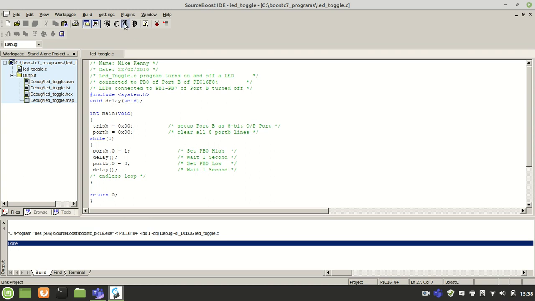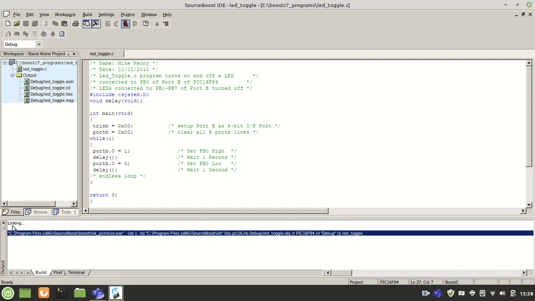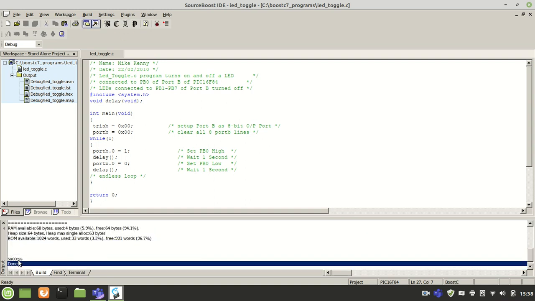So this symbol here, L, is to link up the various different parts of your program. You have two parts to the program, the main function, and you've also got the delay function. They have to be linked together. If I press L for link now, again you can see that we're linking and we've got success and done. So basically what's happened is this C program has now been properly translated into machine code, or hexadecimal code as it's sometimes called.